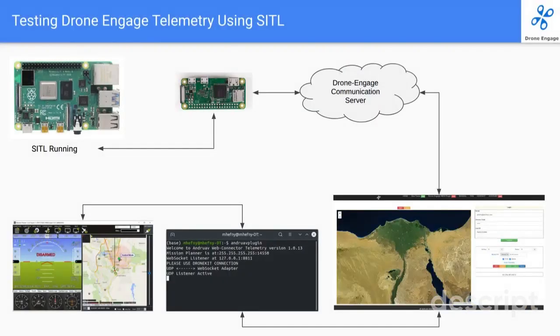Here we see the complete SITL testing setup in action, demonstrating how all components work together seamlessly. The Raspberry Pi 4 runs the SITL simulation, connected to a Raspberry Pi Zero W running the Andruav plugin. Communication flows through the Drone Engage communication server cloud infrastructure. Three key interfaces work in harmony. Mission Planner displays flight instruments and map data. The terminal window shows the Andruav plugin connection details and WebSocket adapter status, and the Drone Engage web interface presents the satellite map view. This integrated environment allows you to test every aspect of your system, from basic connectivity to complex mission scenarios, all from the comfort of your workspace.